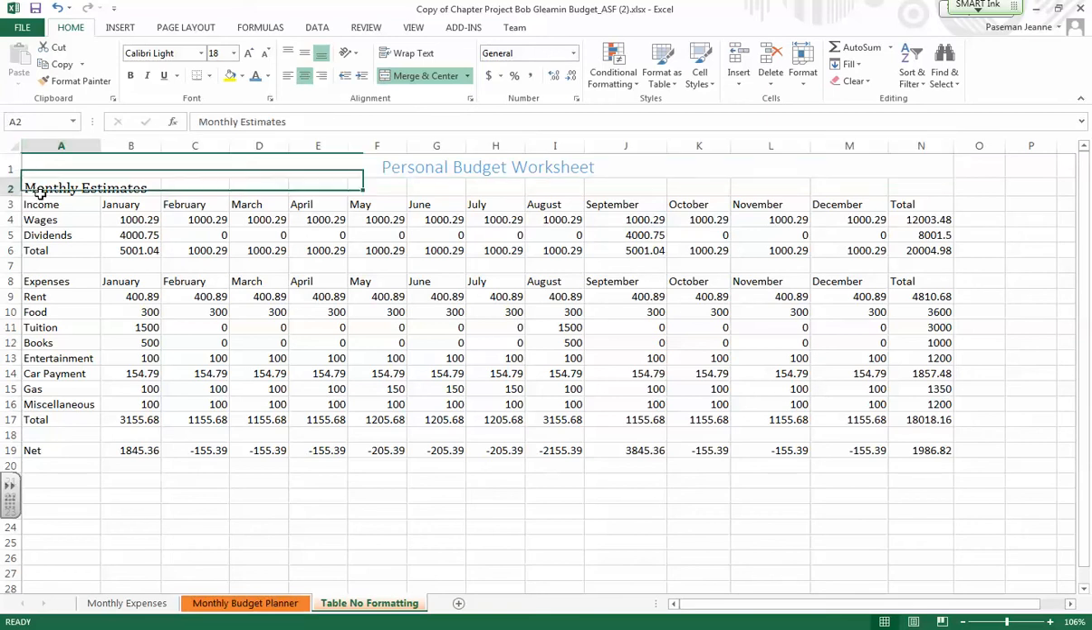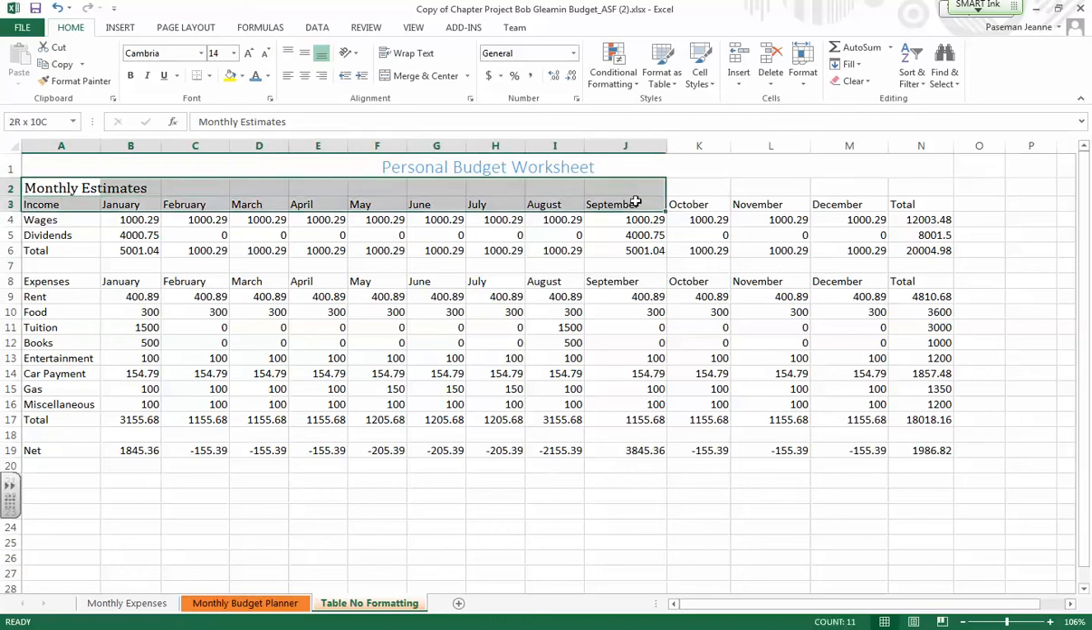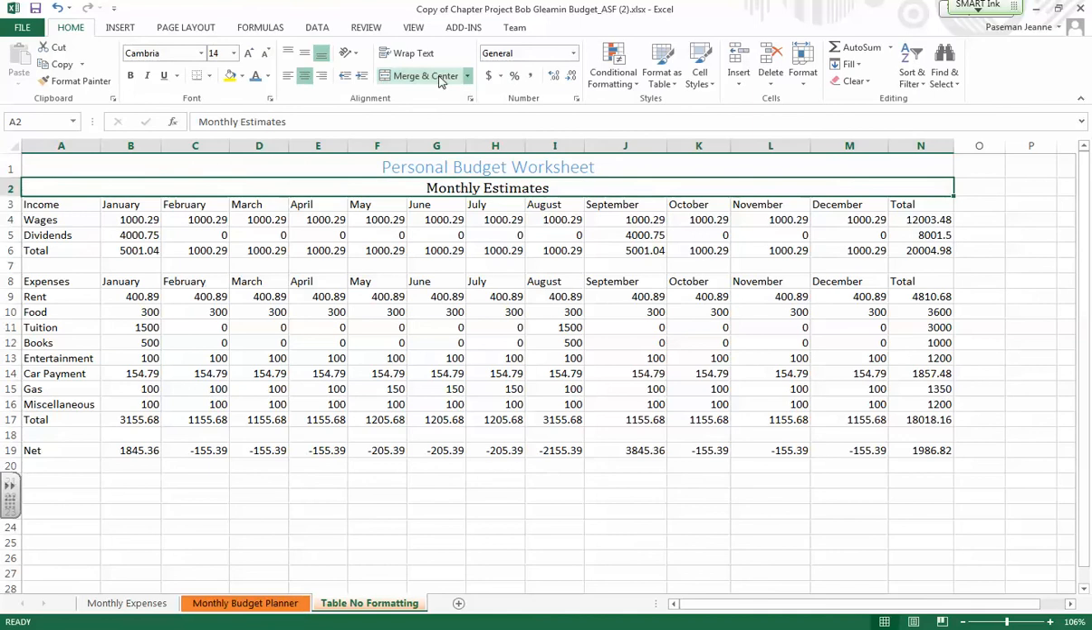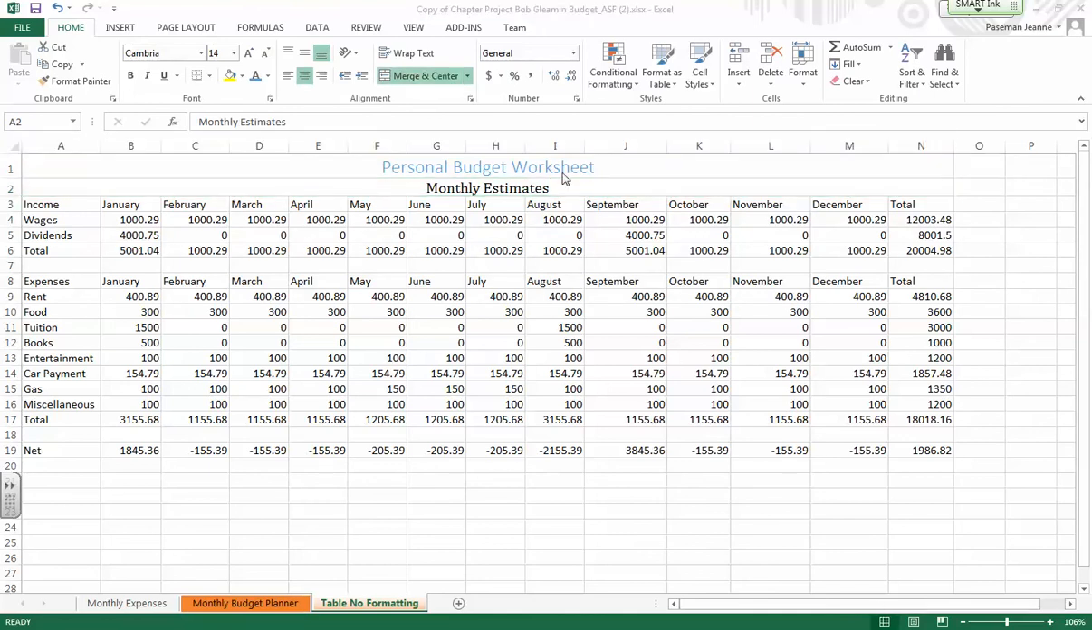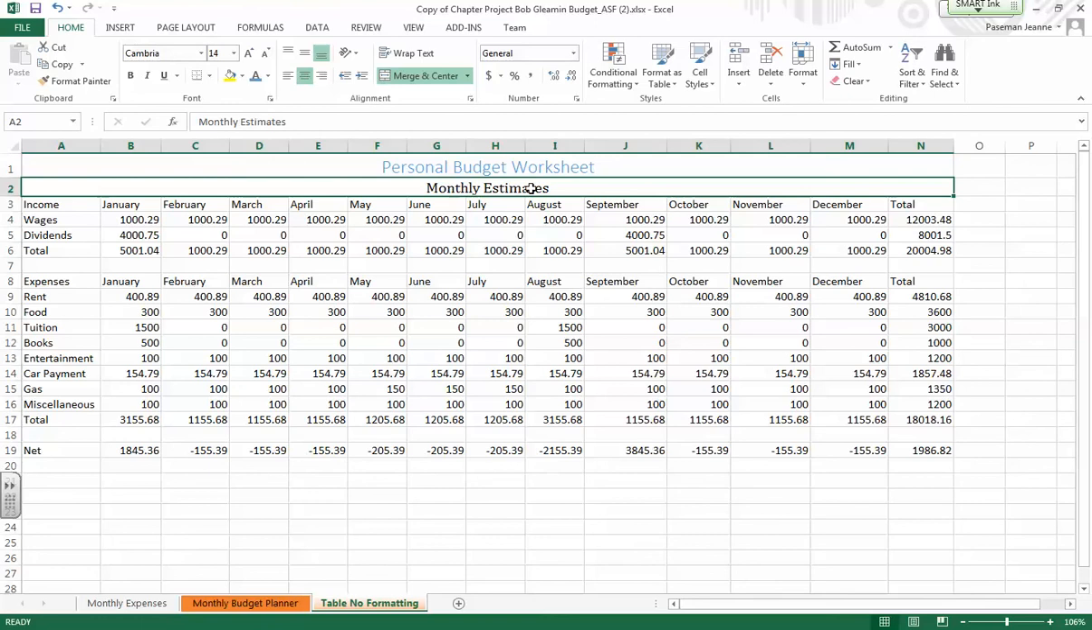Go ahead and do the same thing here to A2. You have to do these rows separately. We could not have done those together. Merge and center. There we go. Isn't that easy and nice there? While we're here, let's go ahead and make monthly estimates, also the same color of blue.